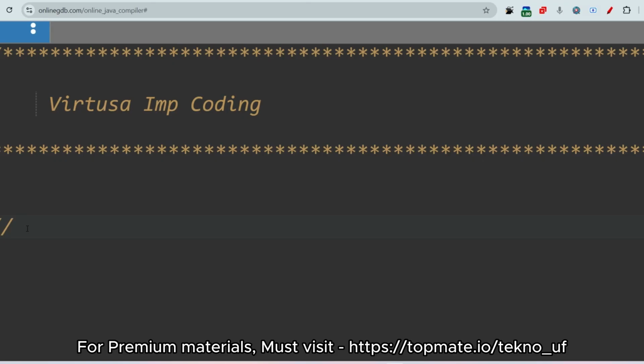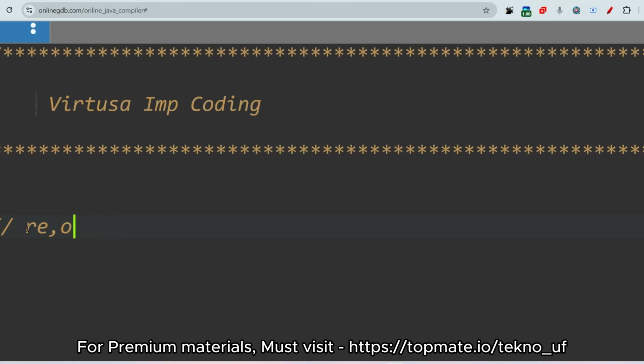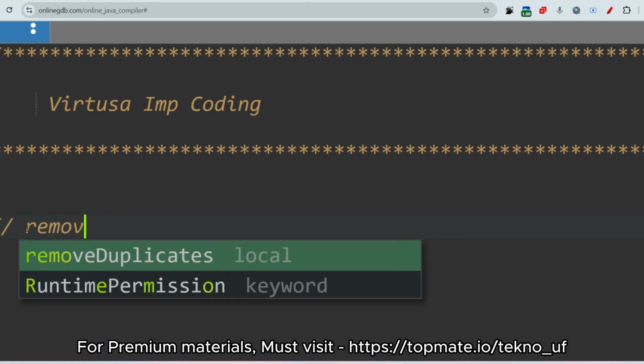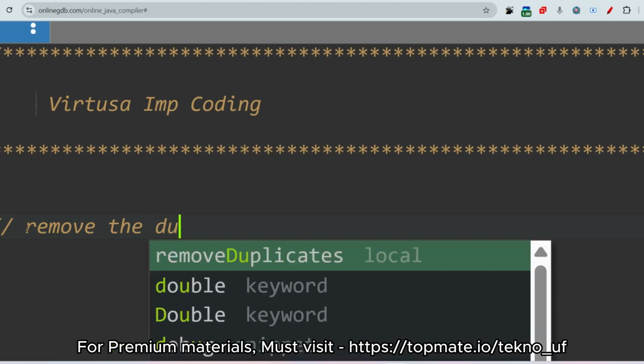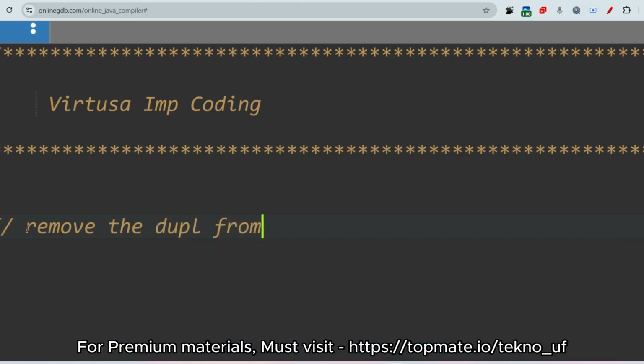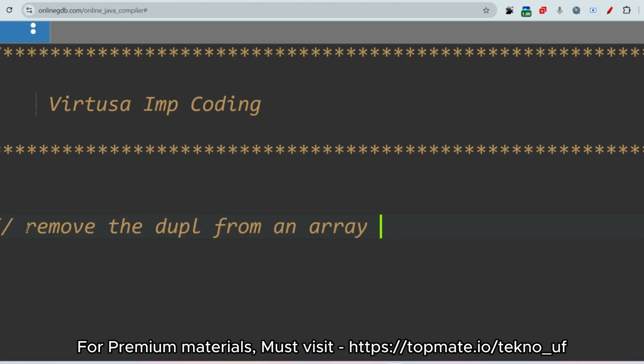Okay, so let me share what the question was. That is, remove the duplicates from an array. Okay, this was the question, but this is the gist. Remove the duplicates from an array. Basically this looks very easy, and it was easy.